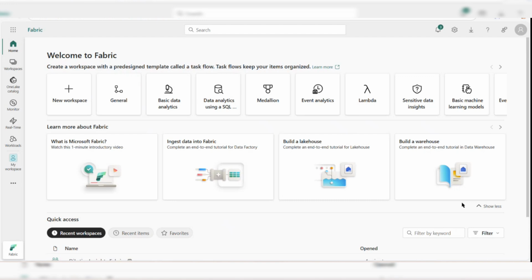So today in this video, we will be setting up our Fabric Workspace and we will understand the Medallion architecture and we will be building the entire structure that we will use through this series. So let's jump into the session.